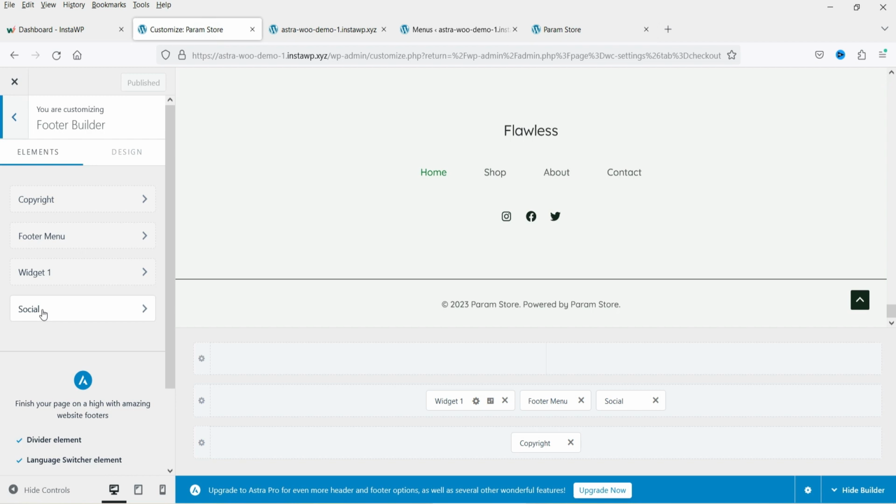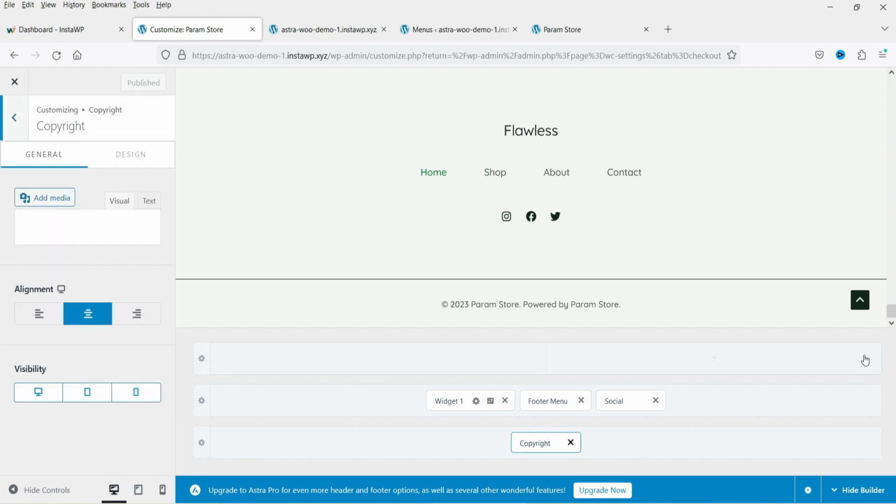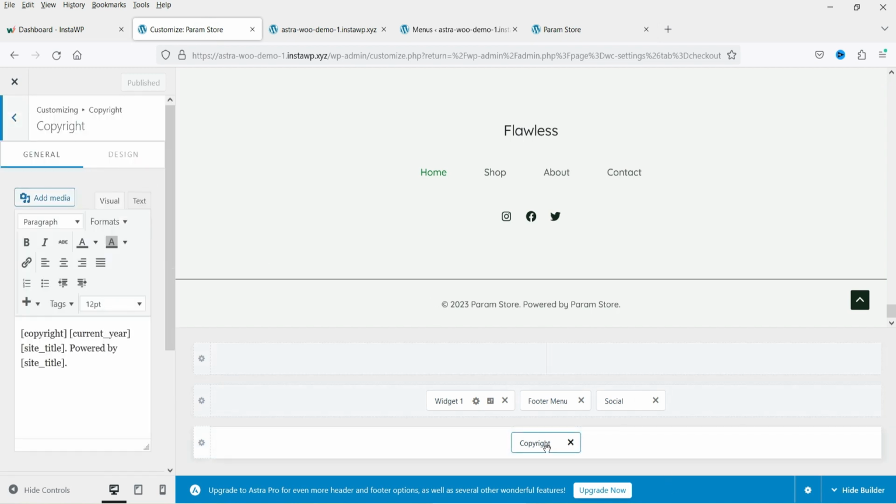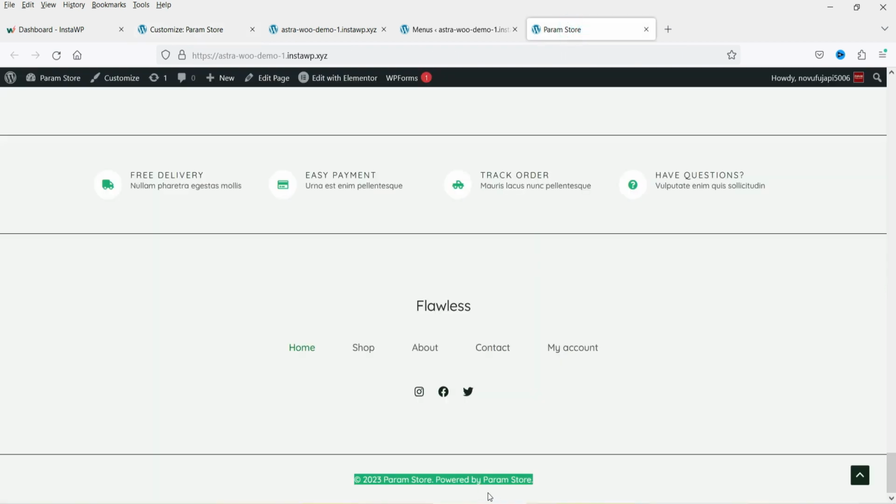So if I click on copyright, you will see this copyright at the bottom, and these are the short codes for the copyright. If you want to add manually, you can delete this one and you can add your content here and it will be shown here.